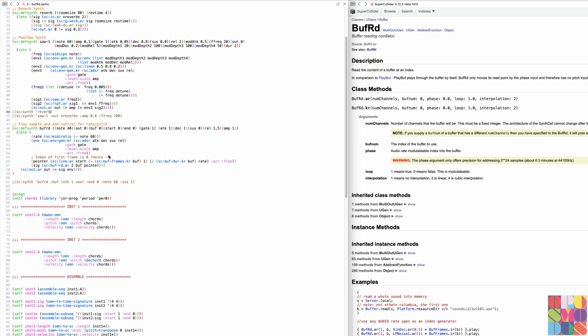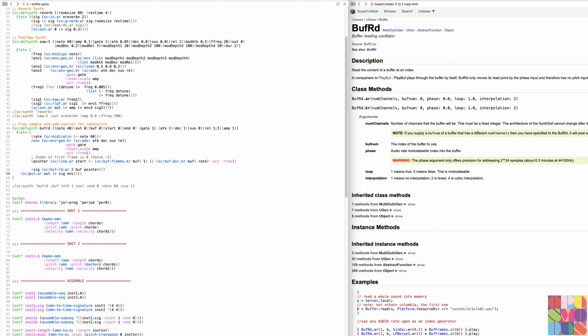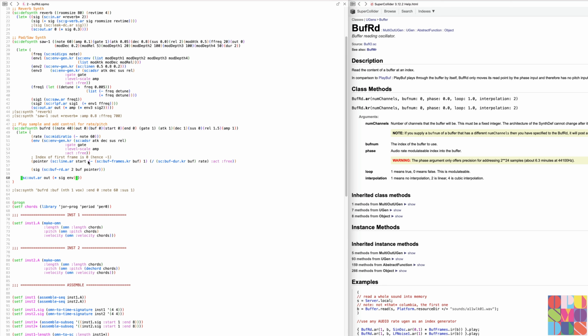Now, in here we see some things that we're familiar with, such as an envelope, but we also see other things that we might be less familiar with. So let's focus on the signal line here. So here we use the UGen that's a very convenient one for working with samples. And let's actually find it, or actually we already have it here.